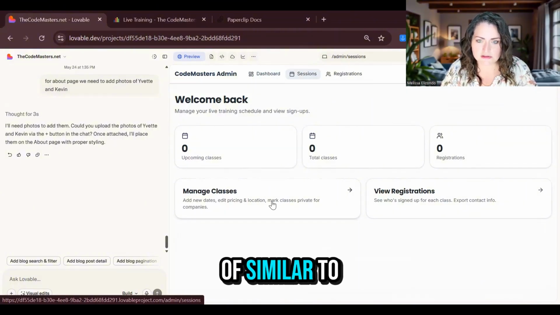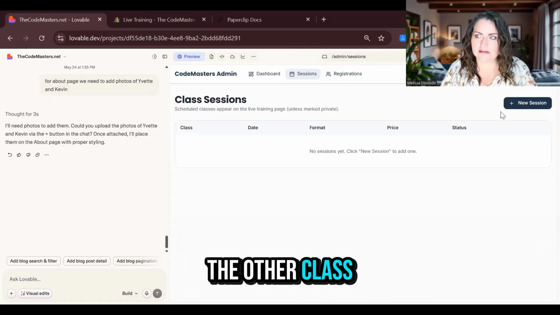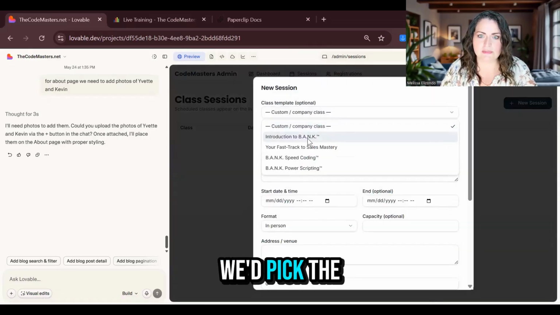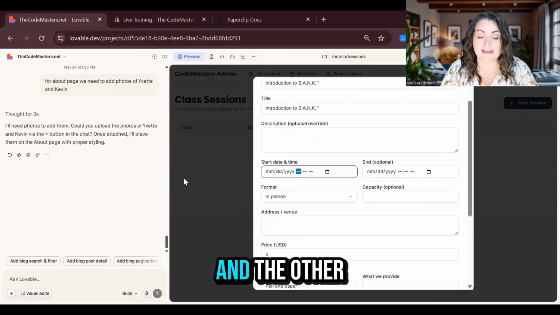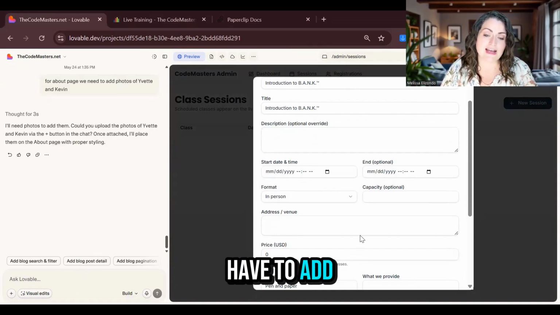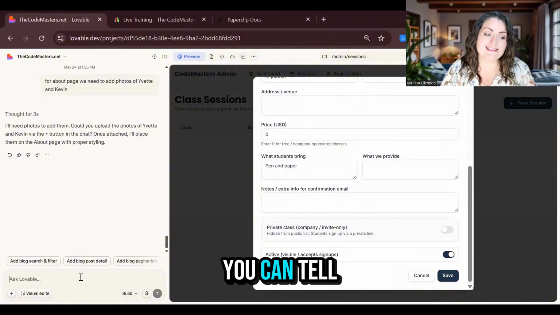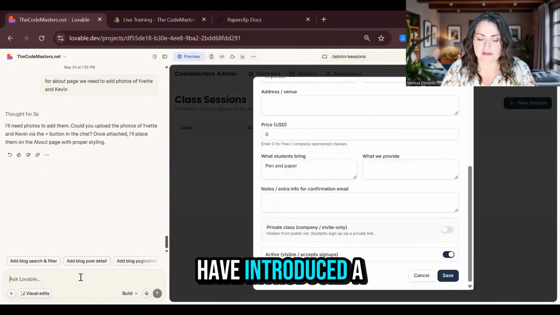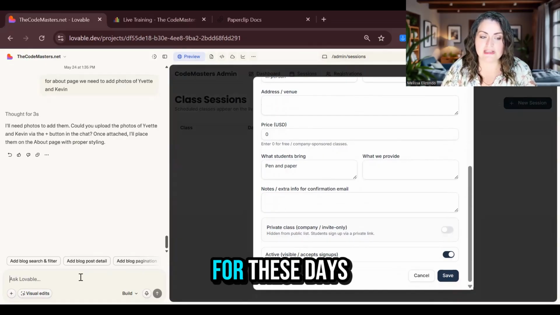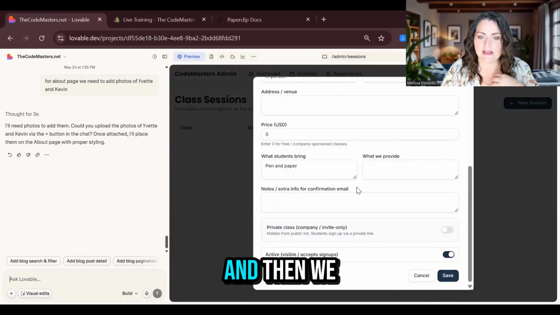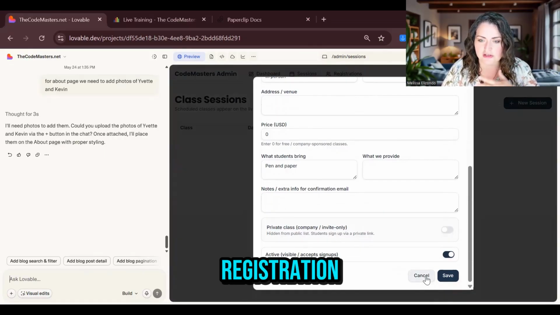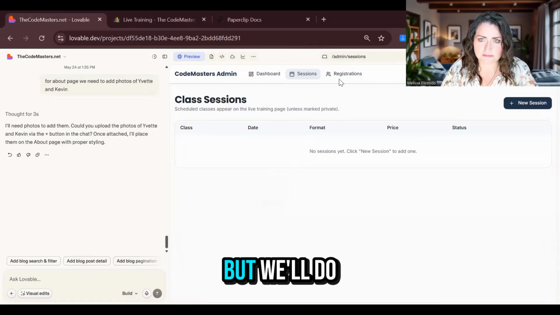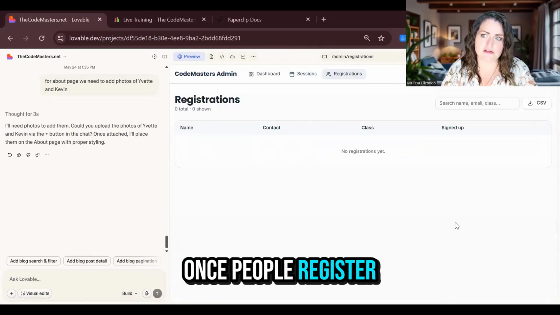So this is kind of similar to what we had built on the other class. We'd hit a new session, we'd pick the class. If there's a description, we can go ahead and add one in. That's something that you can tell it. And the other thing is, you don't have to add each one of these classes manually. You can tell Lovable, I already have intro to bank classes set up for these days at this location. And then we can go copy and paste information out of here from the current registration. So I can help you with that as well. But we'll do that. And then once people register, you'll see that.